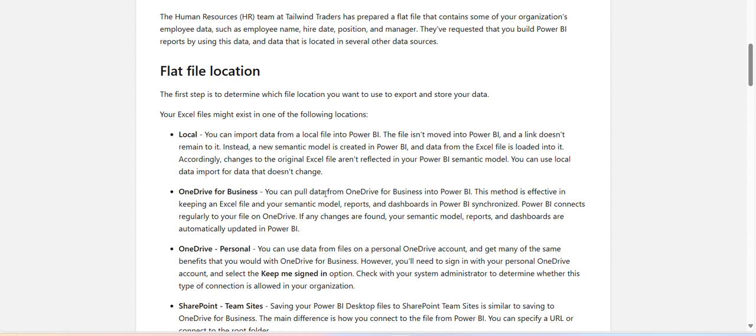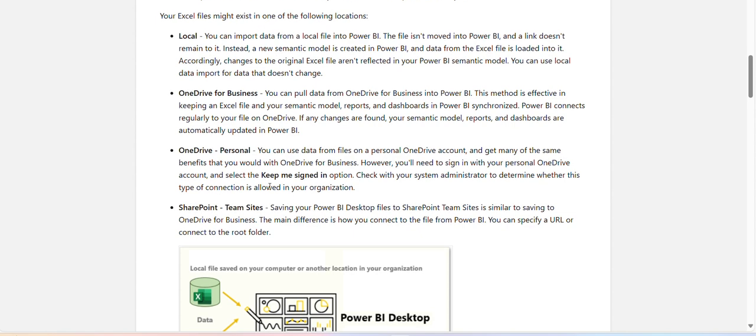OneDrive for Business, you can pull data. So these are the ways. Okay, so there's no need to read all those things. These are the ways over there. Any location where our file is, we can fetch it from there. So no need to read each and every line. Okay, so yeah.